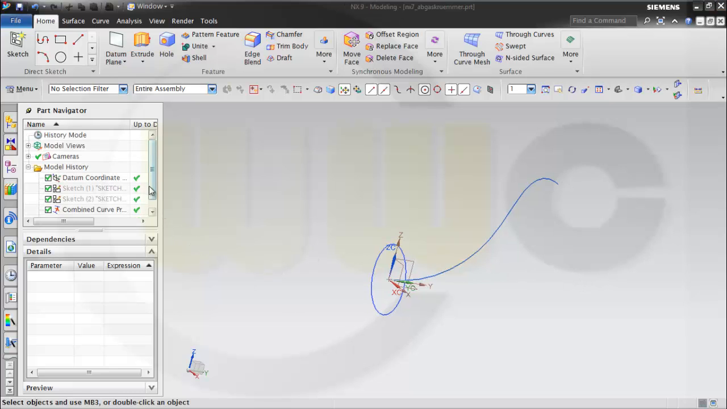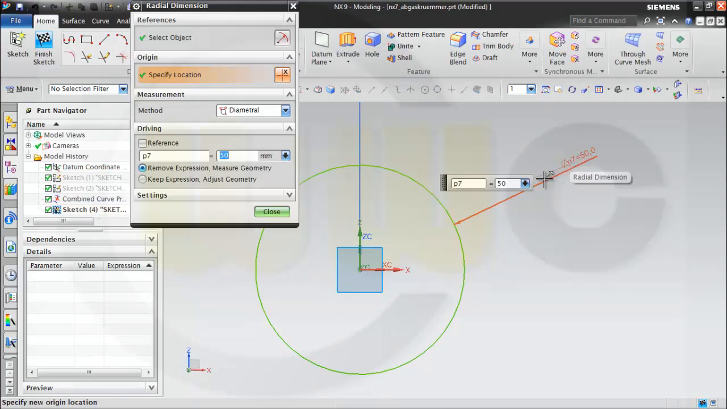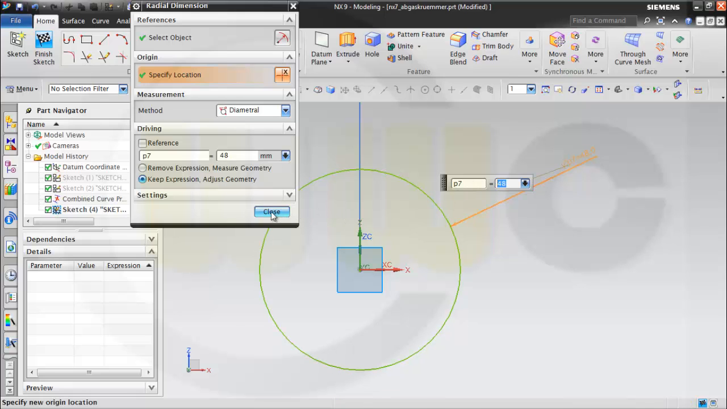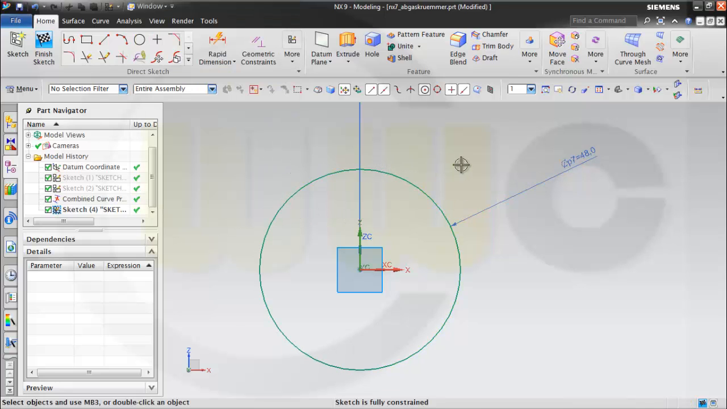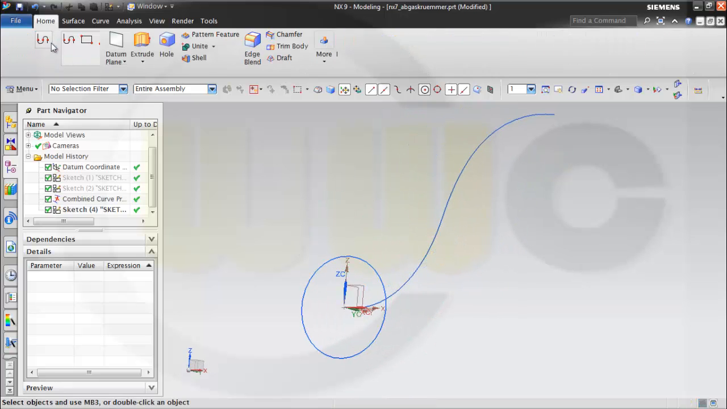I want to change first this sketch. The value should be maybe 48. Close. And now let's go for a sweep.